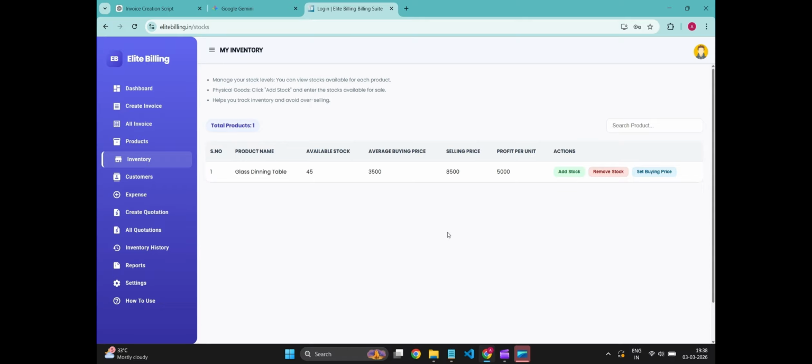The best part is that this inventory is smart. Every time you create an invoice and sell an item, the system automatically subtracts that quantity from your inventory. This way, you always know exactly how much stock you have left without having to count it manually.